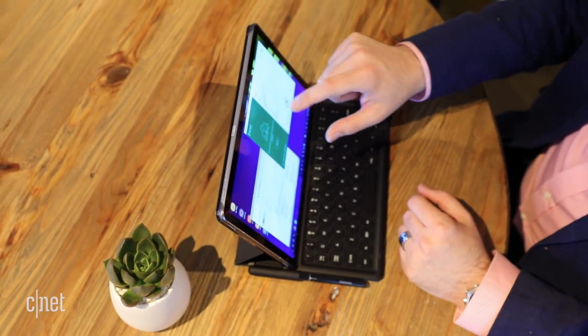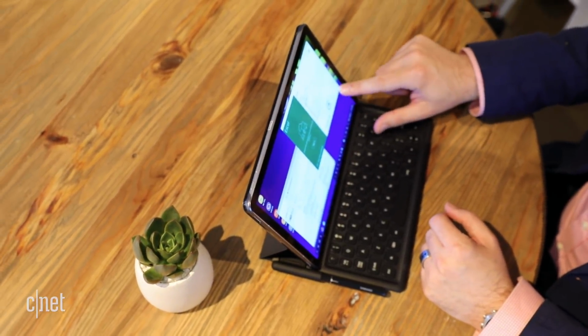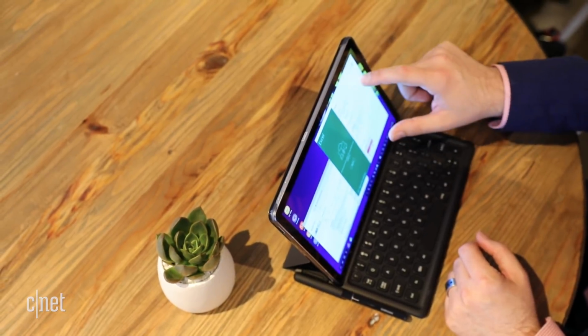Basically, it lets you work like a Microsoft Surface and uses apps like an iPad Pro, all in one device.